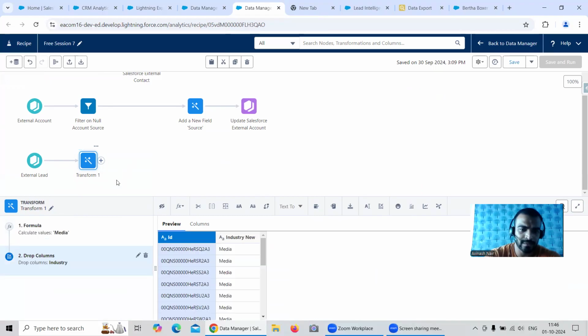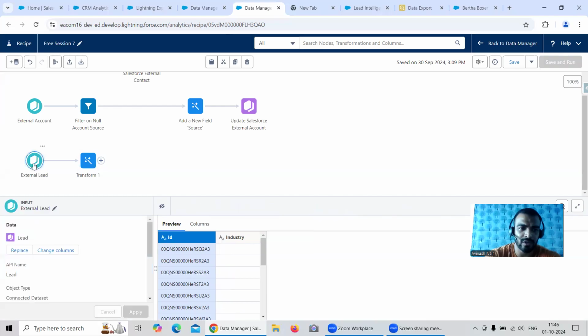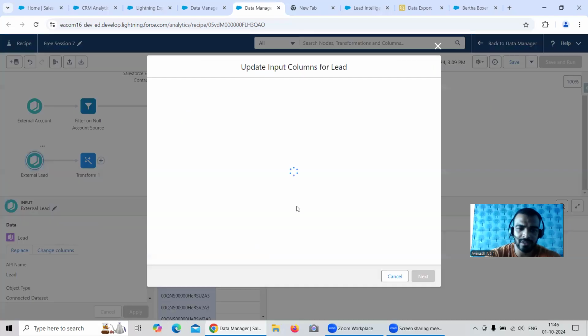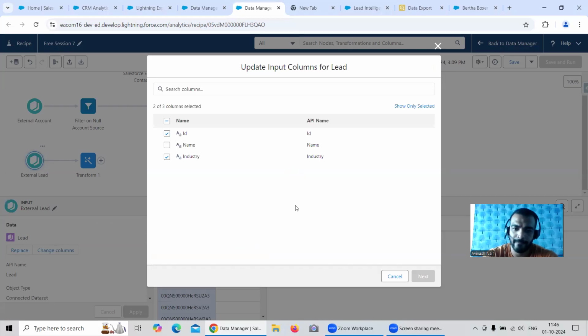And the next part, what I'm going to do is, or I have got a better idea. I think this industry new is fine, but I don't need the industry itself. So maybe I will delete this transformation, and here I will just remove the industry. That's not needed. I will directly map it. Okay, that will be a better idea. So let me remove the industry. I just need the ID.